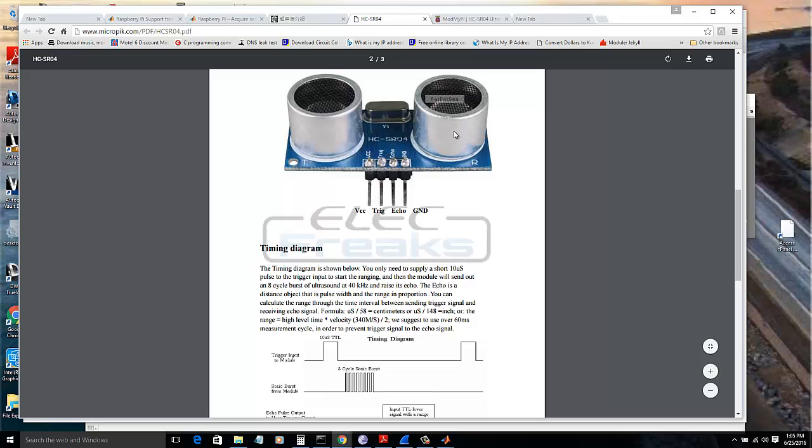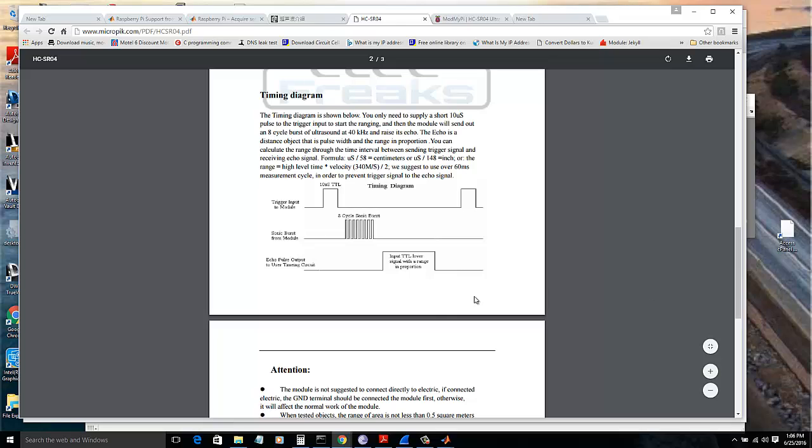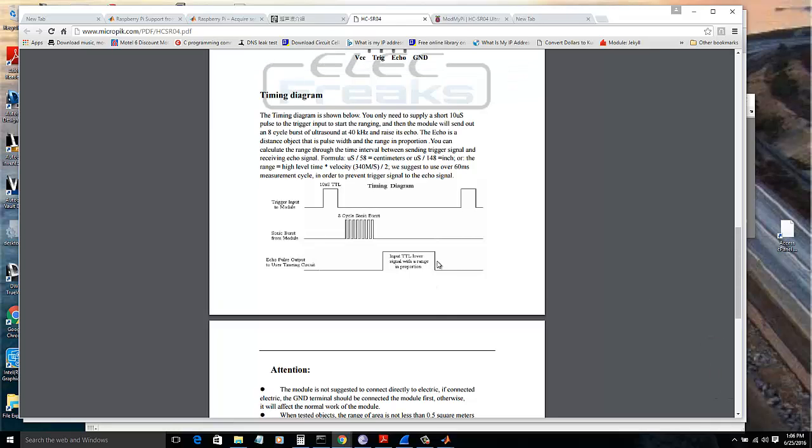Operation is simple. When a trigger pulse is sent to it, the transmitter generates a sonic burst, and the receiver is listening for the return signal or echo. Once the reflected burst is received, the echo pin outputs a TTL level pulse with a duration proportional to the distance of the reflecting object.